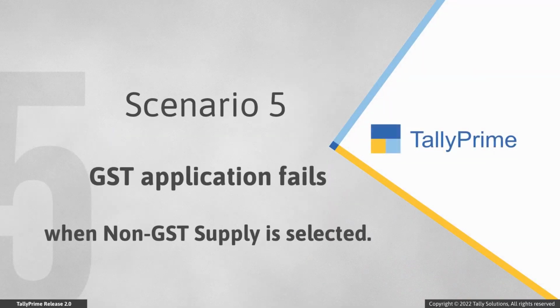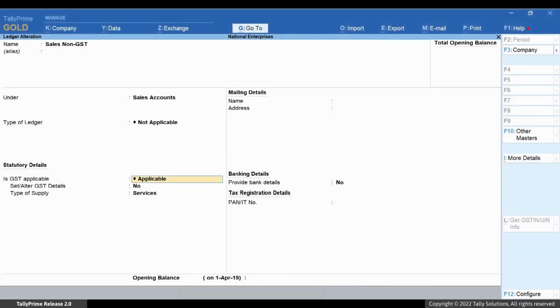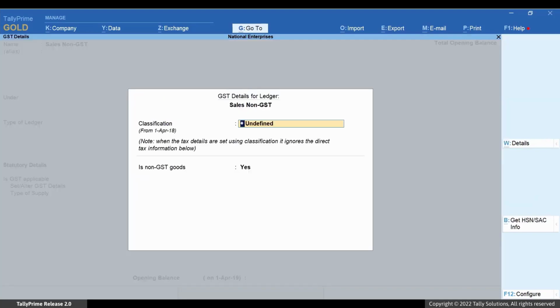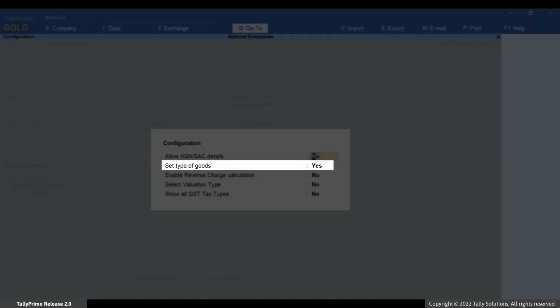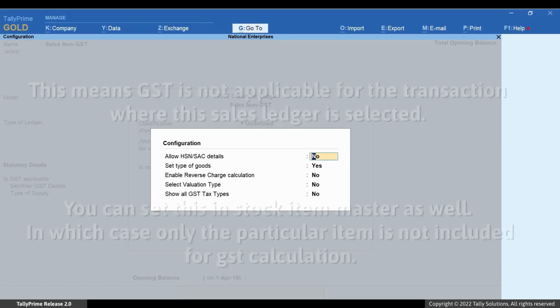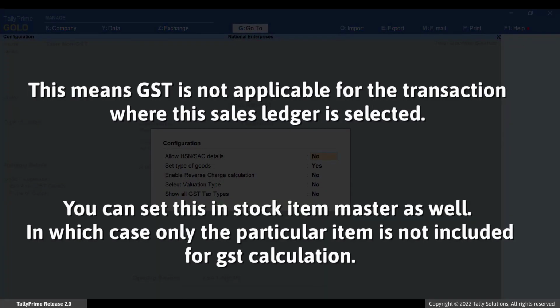Scenario 5. Yet another case where GST is not applied in the voucher is when non-GST supply is selected. Here is a sales ledger where "Is non-GST goods" is set to yes. This option appears only when "Set type of goods" is enabled in the F12 of GST detail screen. This means GST is not applicable for the transaction where this sales ledger is selected. You can set this in stock item master as well, in which case only the particular item is not included for GST calculation.